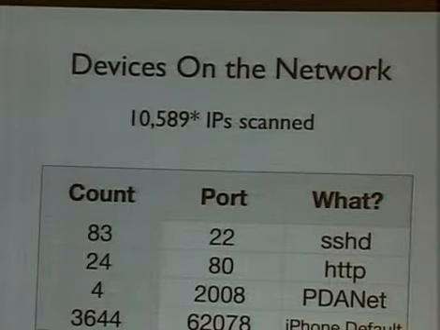I also found 4 people that happened to be running PDANet. How many of you guys know what PDANet is? It's a little tethering app. It uses some proxy technology. It's an open proxy. So when you run it on your iPhone, I could actually proxy through your iPhone on the NATed network and then out of there. So I thought that was kind of interesting.